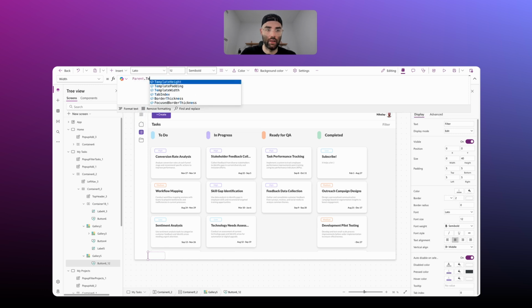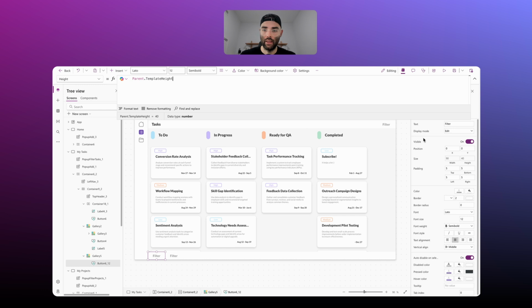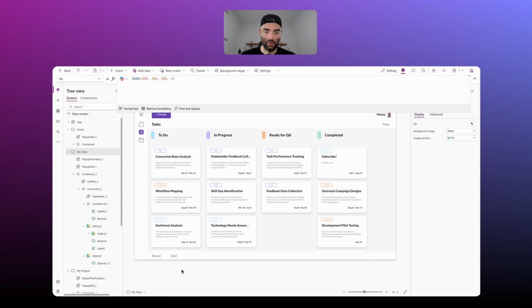So Parent.TemplateWidth, and height will be Parent.TemplateHeight. And then the text, I'm actually going to say ThisItem.Title. So this is going to have board and grid on it. If we use the Option or Alt key, we can preview what it looks like. And then when you hover, it does have that change of color effect.